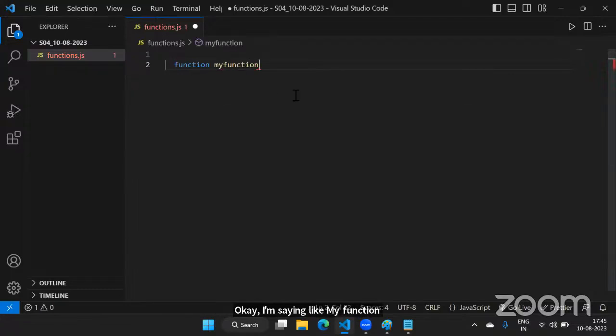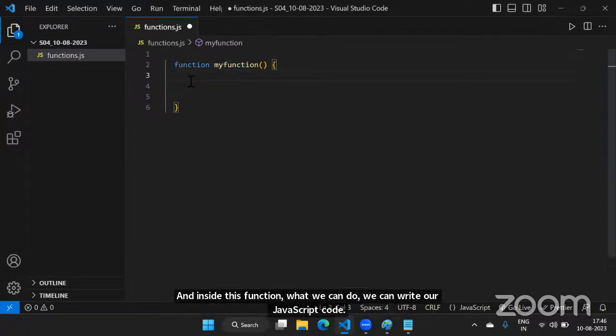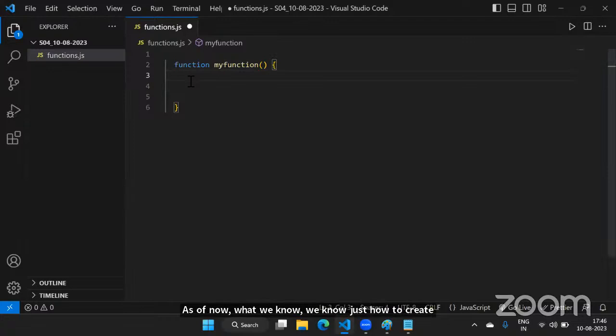Now this is your function name. Then open parenthesis, close parenthesis, space, open curly brace, close curly brace. This entire thing we are going to call a function definition or function declaration. Now inside this function, we can write our JavaScript code. As of now, what we know is just how to create a variable, how to declare a variable, how to assign the value to a variable, how to initialize the variable. This is what we know till now.